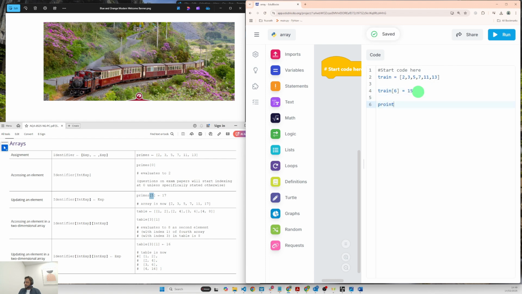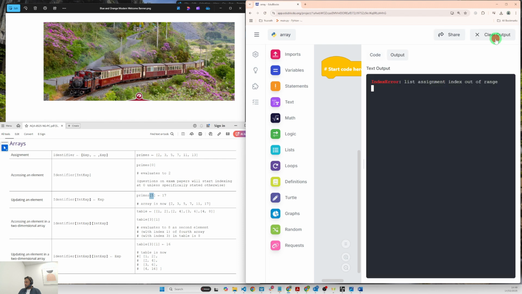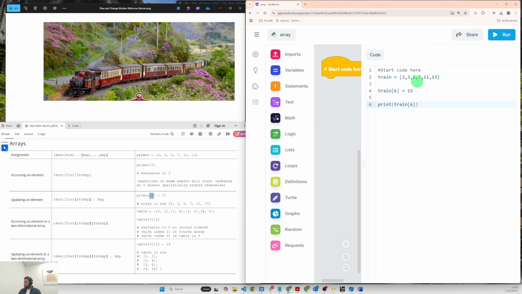So let's see when I print now the train with index 6. Index is the position in the array, so it should be 15. Initially it was 13, but I updated it later to 15. Now let's see what the value is. Oh, list assignment index out of range. Okay, 0, 1, 2, 3, 4, 5. Yeah, there's no sixth, it's 5 because we always start from 0.